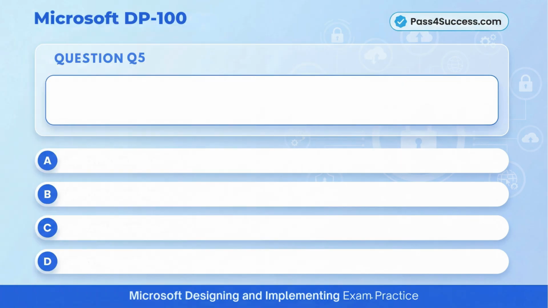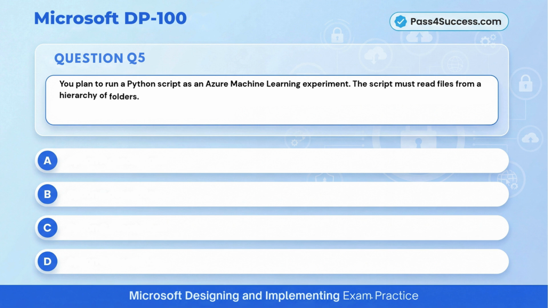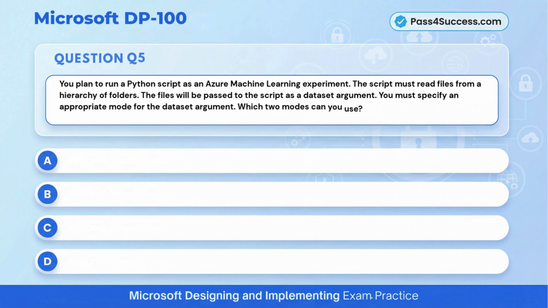Question number 5. You plan to run a Python script as an Azure Machine Learning experiment. The script must read files from a hierarchy of folders. The files will be passed to the script as a dataset argument. You must specify an appropriate mode for the dataset argument. Which 2 modes can you use? Each correct answer presents a complete solution.